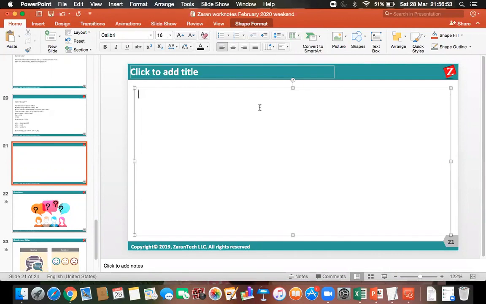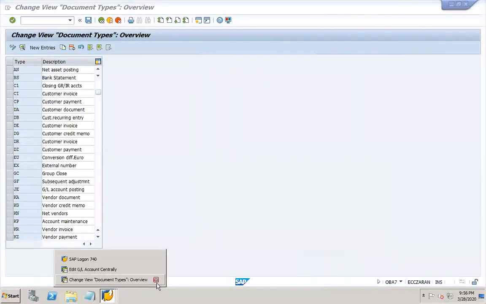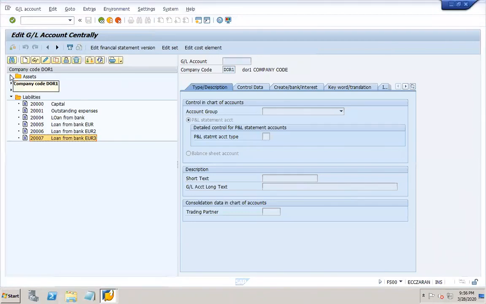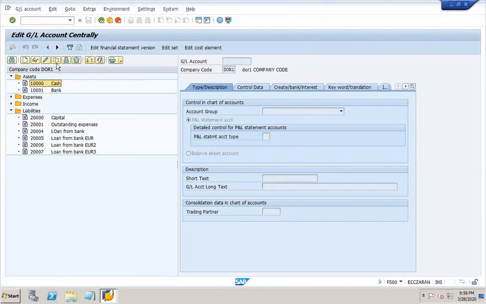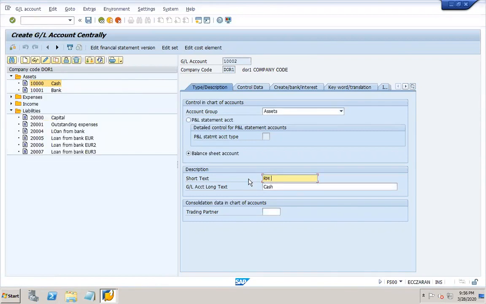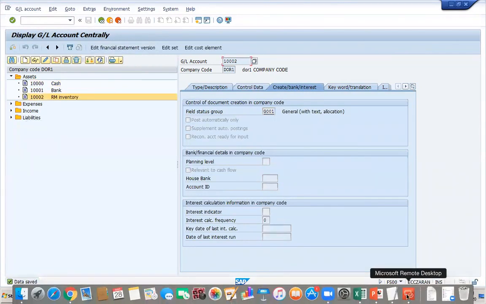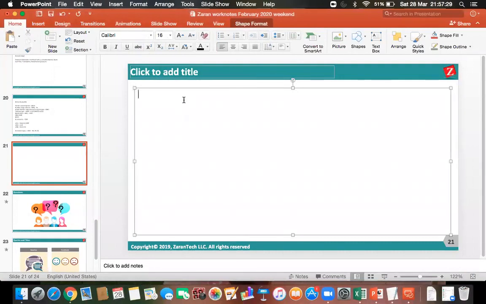In place of the purchases account, we use the raw material inventory account. So create the raw material inventory account, which is an asset. Raw material inventory, which is an asset account. Save it.